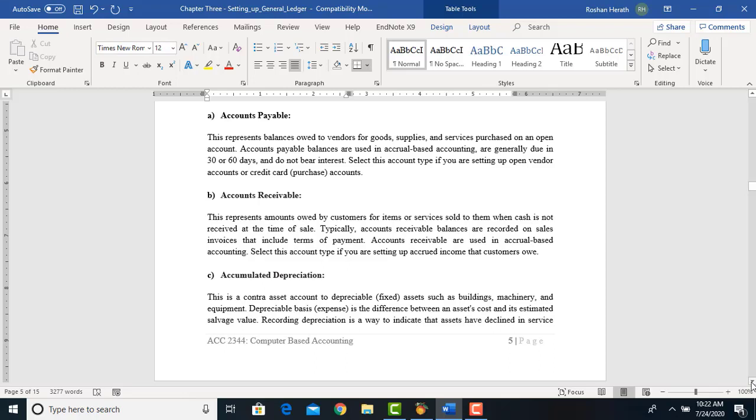For accounts receivable, this represents the amount owed by customers for items or services sold to them when cash is not received at the time of sale. So simply trade receivables. Typical accounts receivable balances are recorded on the sales invoices. You would record the sales invoices in the accounts receivable module, and there you would see these outstanding balances, and that is the accounts receivable.